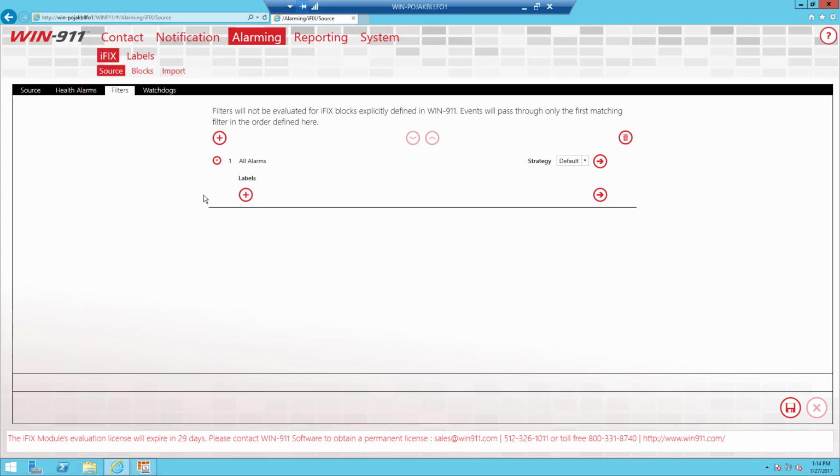For filters, the first thing that defaults when you hit the plus button is our wildcard catch-all called all alarms. You could hit the save button right here, and Win911 would go live, and any alarm that occurs over iFix is going to be dispatched to whoever's in our default call-out list. But that's no fun. Let's make it a little more specific.